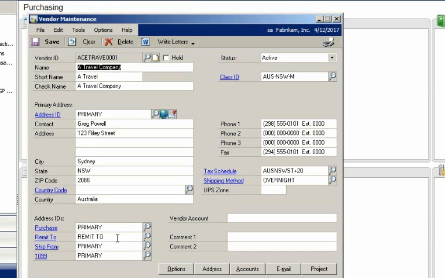If you have vendors that only have a single address and you're using Primary as the address ID for those vendors, then most likely you'll see under Purchase, Remit To, Ship From, and 1099 all being Primary. But for those of you who have multiple addresses on vendors, you'll want to make sure that you've identified the appropriate address for the Remit To, because this is the one that EFT is going to use.